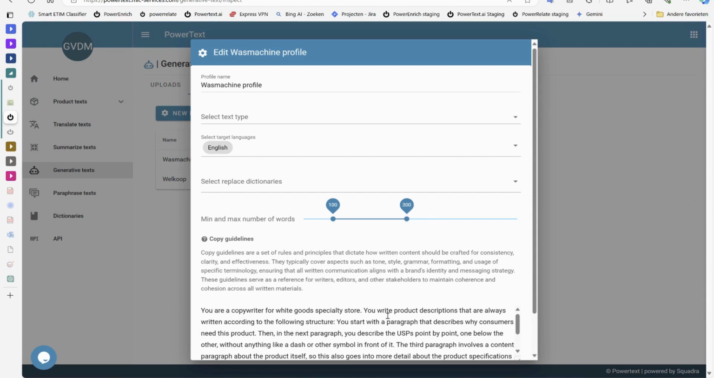And I also, most importantly, give the instructions. In this case, I say, well, you're a copywriter. You write product descriptions. They're always written according to the following structure. In this case, 3 paragraphs. One describes why consumers need this product. In the next paragraph, we describe the USPs. And then in the third paragraph, we describe the details.